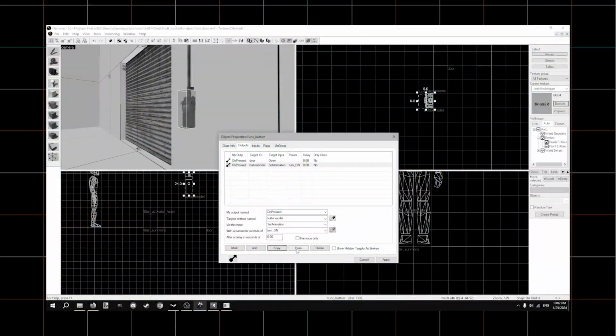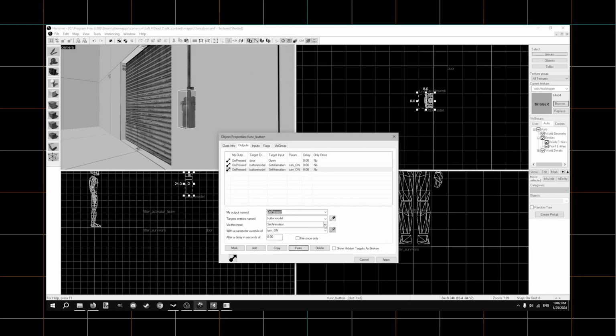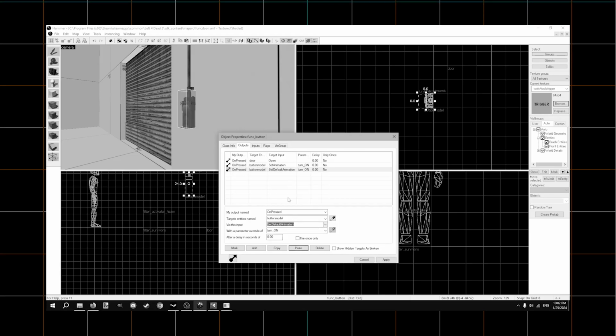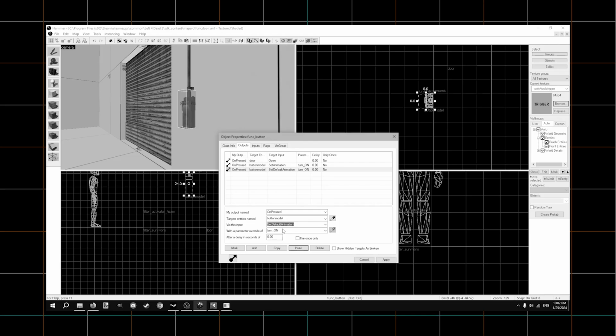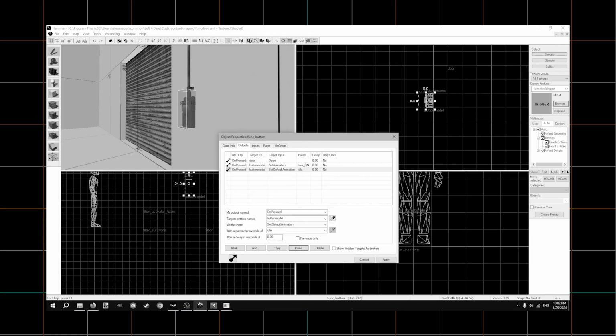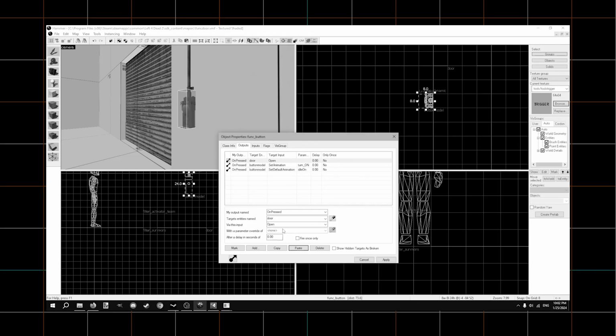Hello and welcome to the 8th video of my Left 4 Dead 2 mapping tutorial series. This video will be going over the input and output system. This system is very important to learn and may get complex at times, so pay attention.